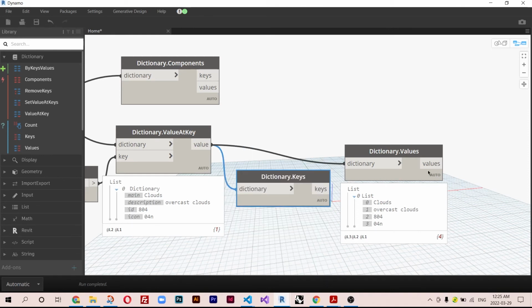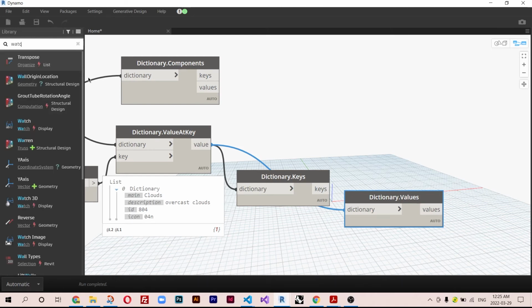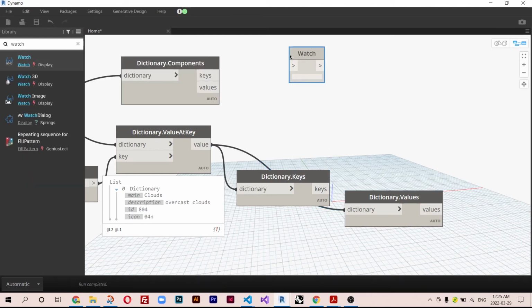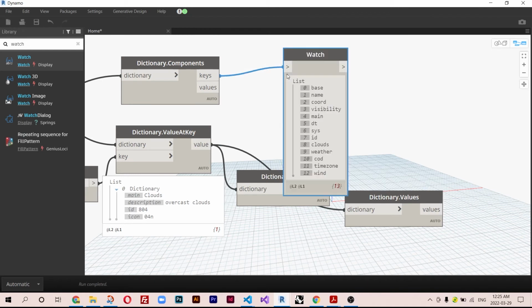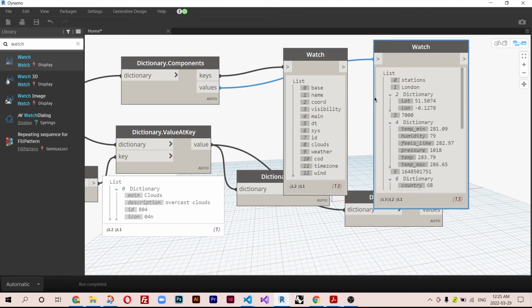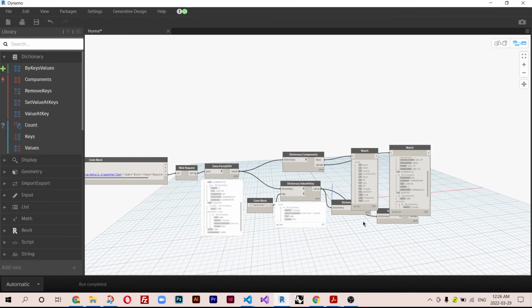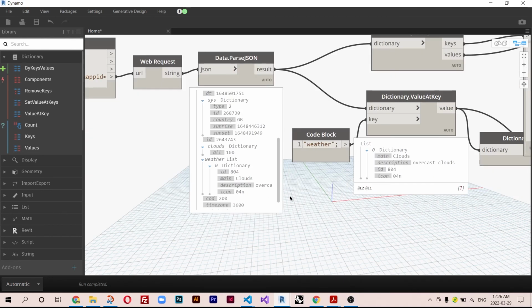So this is one way. Here, keys and values, actually we can take the watch node to take a look at them. These are the keys. These are their values. Okay. All right. What can we do? Also, we can set a value. Okay. So actually, you can play around with these things.